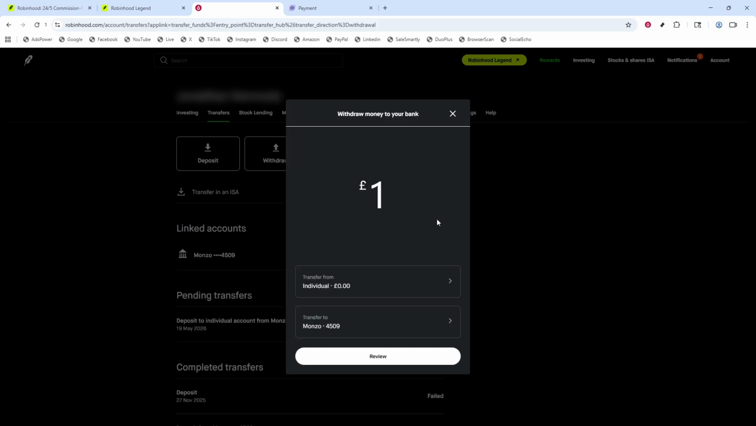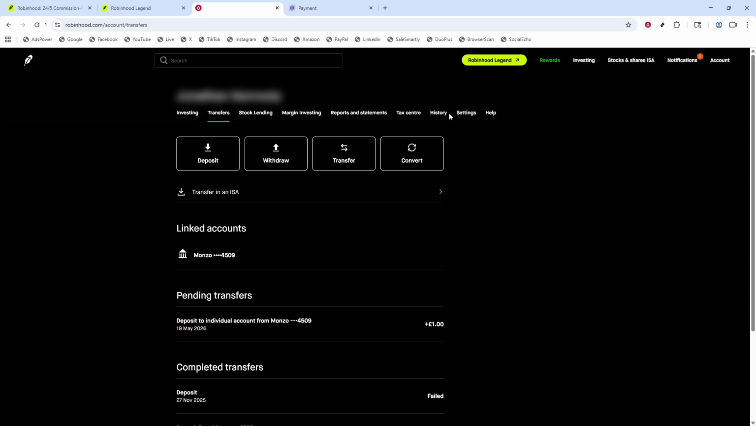You can return to the Transfers section anytime if you need to make another deposit or withdrawal in the future. It also helps to regularly check your account activity, so you stay updated on your recent transactions. And that is how to deposit and withdraw money using the Robinhood Legend step by step.